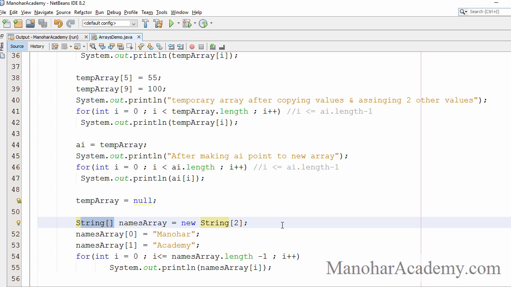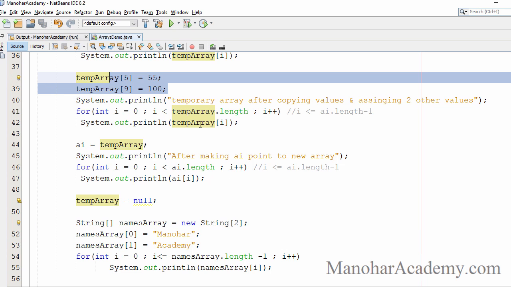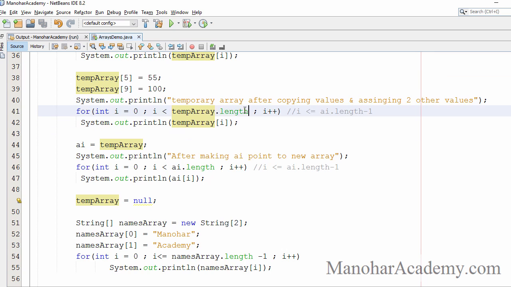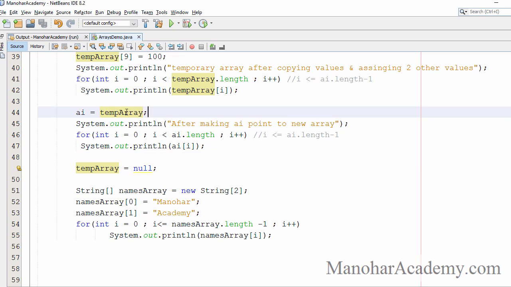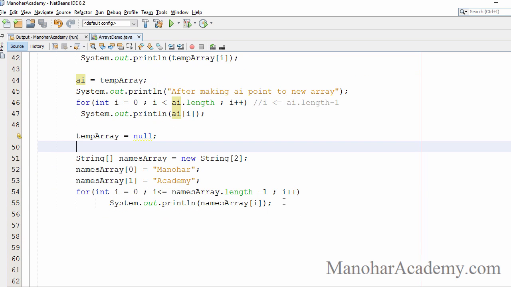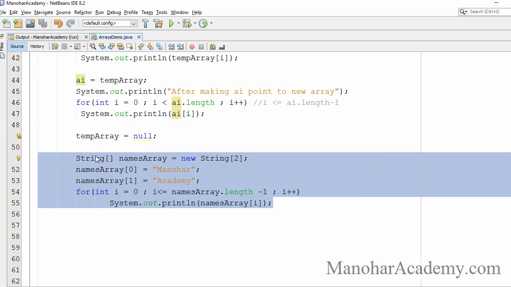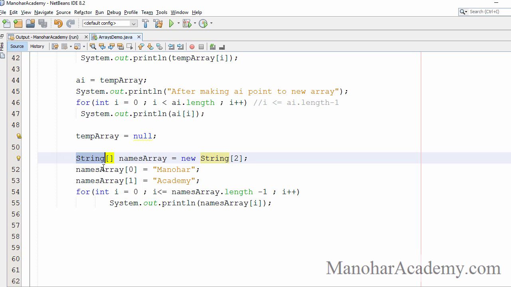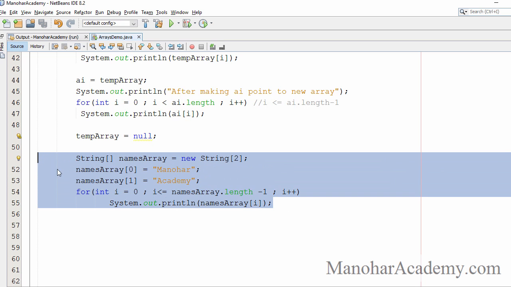That is how we create a single dimensional array, or simple array, of fixed size. There is no array with variable length. This is a fixed size array, and this is how we assign values, this is how we access those values, this is how we access the length of the array, this is how we make it point to a new array, and this is how we make it not point to an array. And this is how we create an array of objects. String is an object, right? String is not a primitive data type. String is a reference type and it is an object. So we have seen all those scenarios.